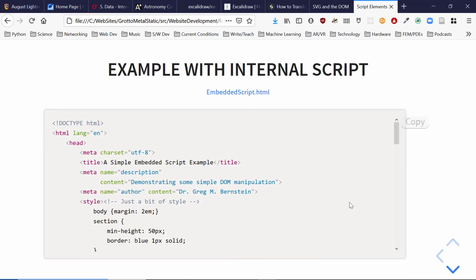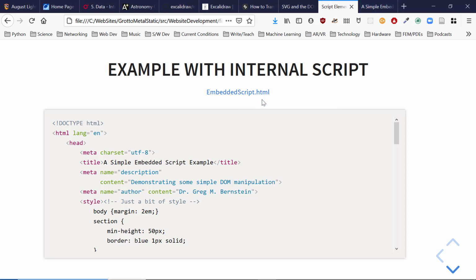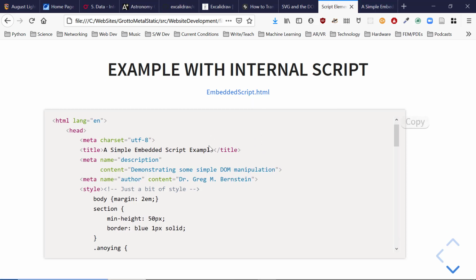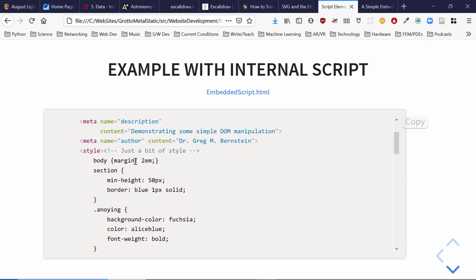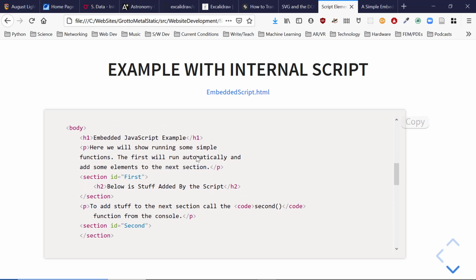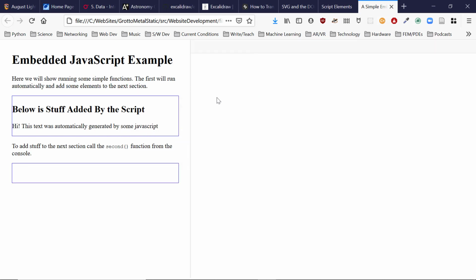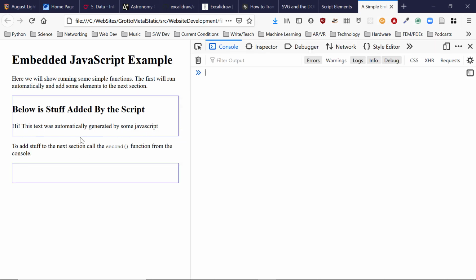Okay, so an example with an external script. Open it up. Let's take a look. A simple embedded script example. Body, here's some stuff, run some things. It says, here we will run some simple stuff. Below, in this section first, is some stuff added by the script. Oh, hi, this text was automatically generated by the JavaScript. Okay, good, that worked.